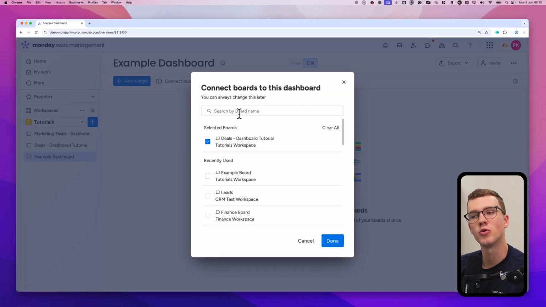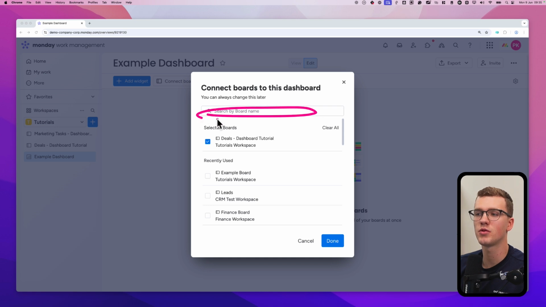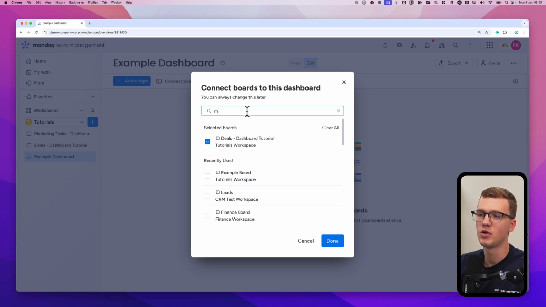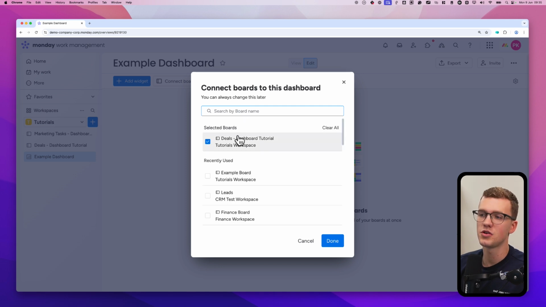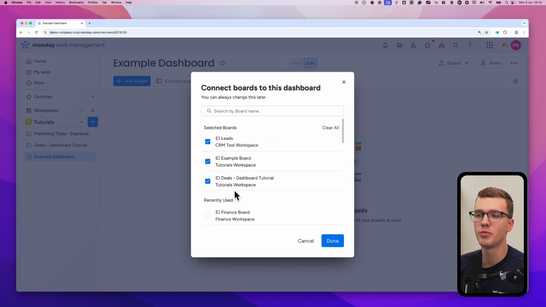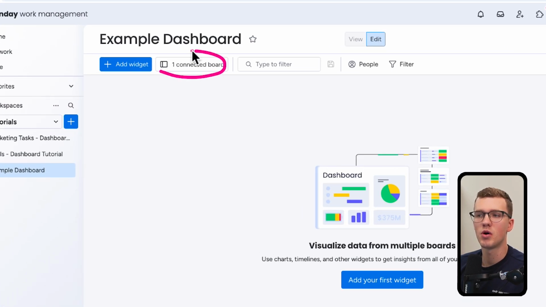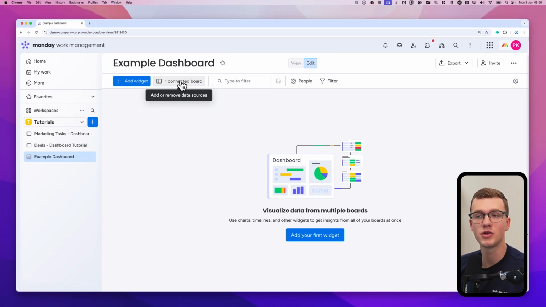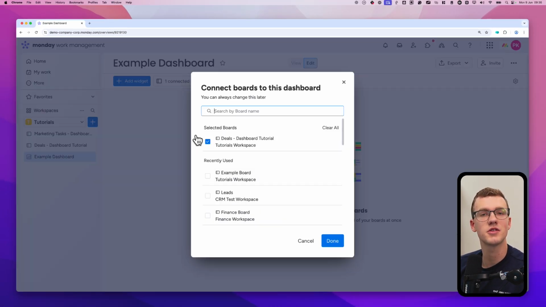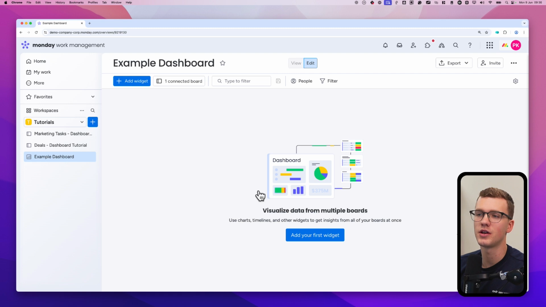If you don't see your board, just use the search bar to search for the board name. For example, I have a marketing task board, and there you go, it shows up. To select it, just click. To deselect it, just click once again. As you can see, you can also select multiple, but we're not going to do that for now. Click done. What you'll see here is one board is connected. If you want to connect more boards in the future, or if you want to disconnect boards, you can click there again, and you can connect and disconnect them from here. Then you can click done again. That's the first thing about connecting data sources.